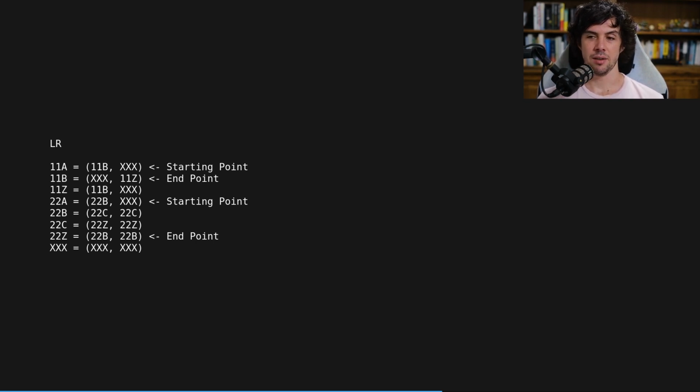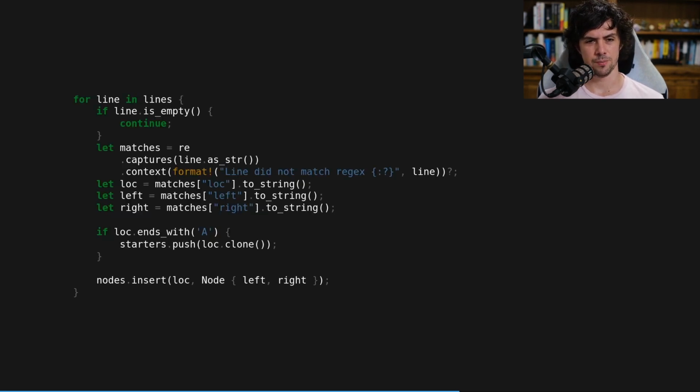So let's have a look at where the resulting code changes are to compensate for this change in rules. Looking back at our parsing loop, we now see why we store all of the locations that end with an A in our starters vector. And in this case, we have roughly a dozen starting points that we're going to need to track through one by one. So starters now is a vector of roughly a dozen different initial nodes.